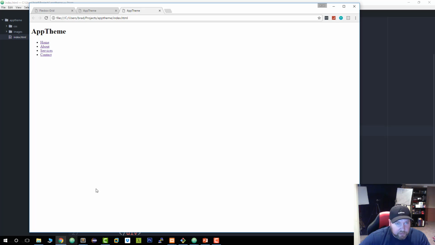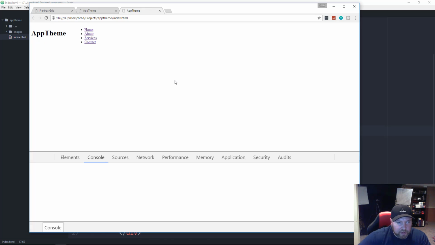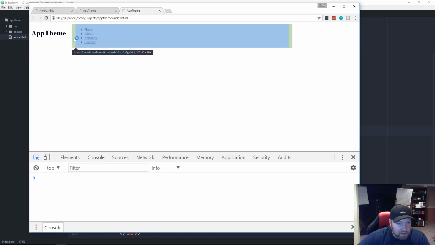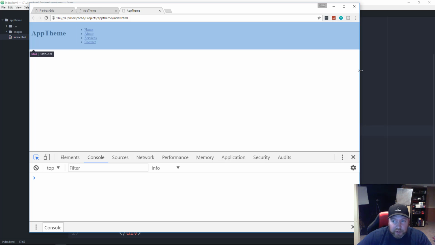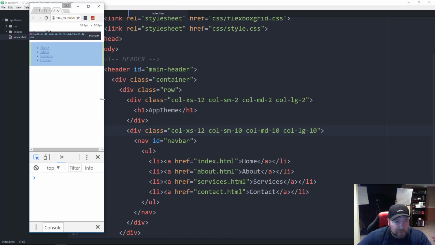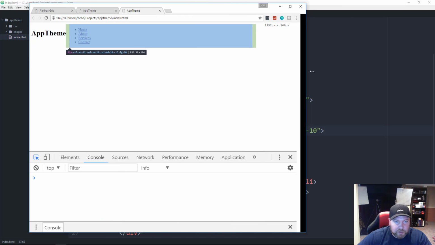All right, so now let's go back and reload, and let's open up the Chrome tools and inspect, and you'll see that this is 10 columns, this is 2 columns. But when we go to extra small, it goes to 12 columns each, okay, which goes across the whole page.